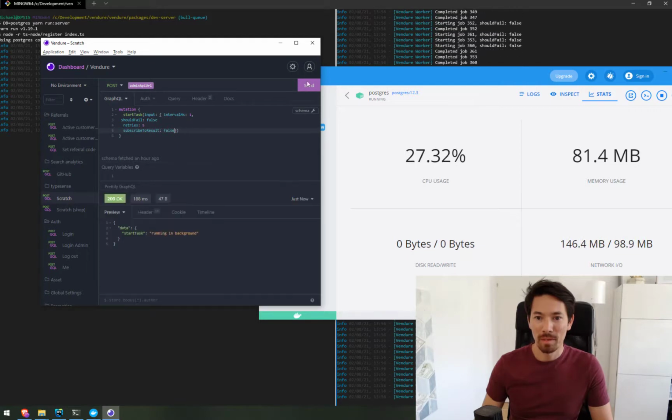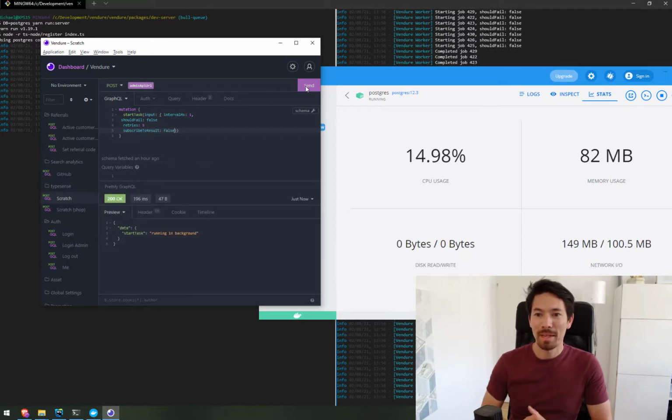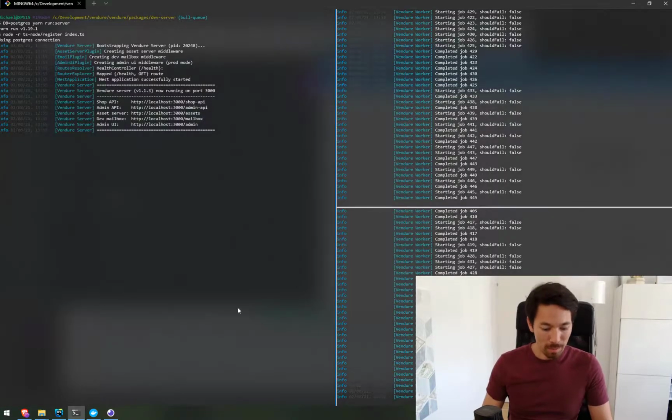When we actually run the work, the CPU usage on Postgres spikes up to like 30, even 40%. My fans are going now. I don't know if you can hear them in this video. Okay, so that's the problem. That illustrates the whole issue. This is what people have run into when they start to scale up their Vendure projects. So let's now stop all these.